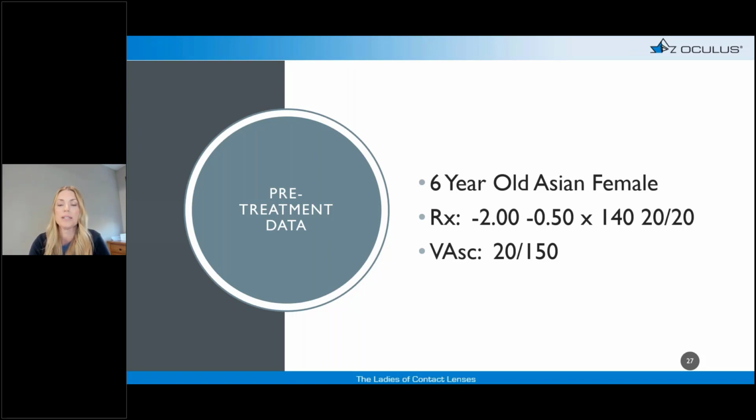She also has a fairly low prescription in terms of Ortho-K. You would look at this generally and think, oh, well, this isn't going to be too difficult at all. There's not a lot of toricity, pretty low myopia.